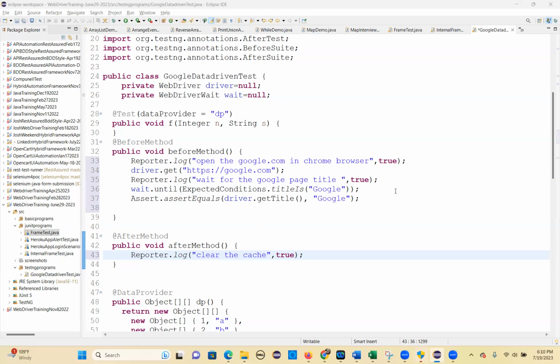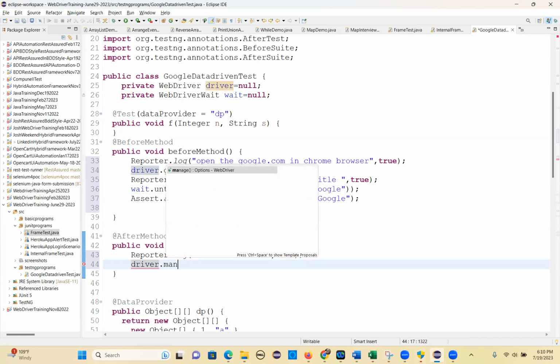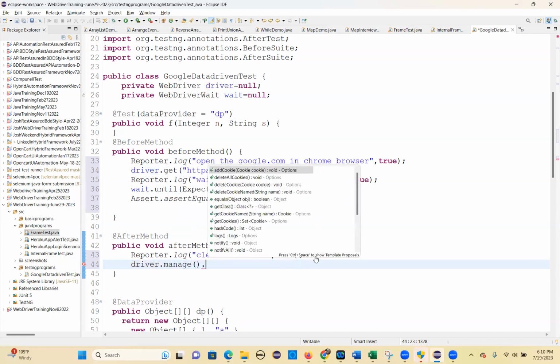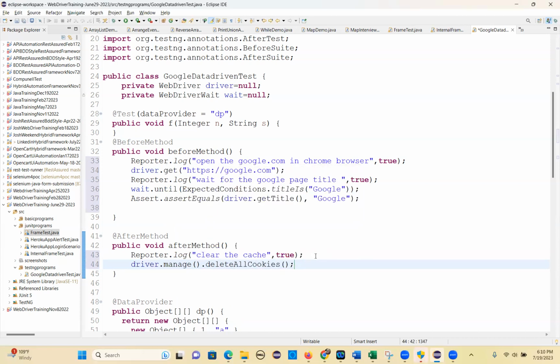So how to clear the cache? What is the code? driver.manage() method, then deleteAllCookies. So that's how you can clear the browser cache.